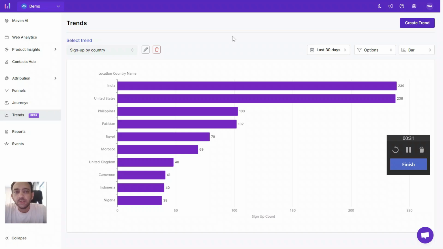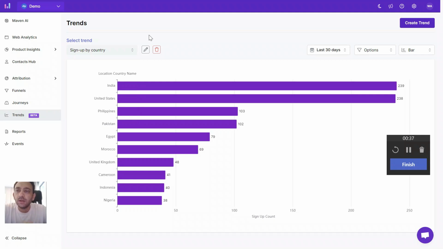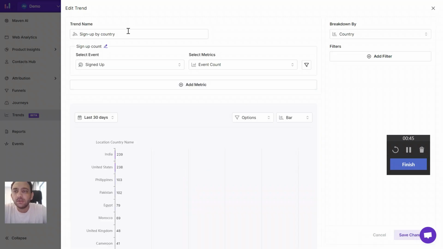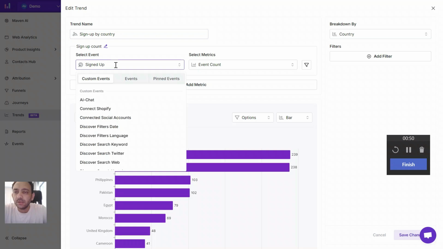Let's look at one of the reports so that you can understand what I'm talking about. So here we have created different trends, but now I'm looking at one of the trends that I want to measure today. It's sign up by country. And let's look at the conditions we have here. So we have given it a name, we've given the metric a name, and we have selected event.